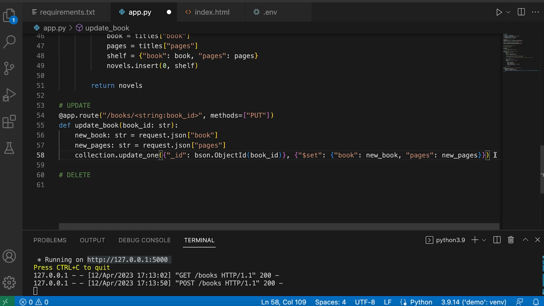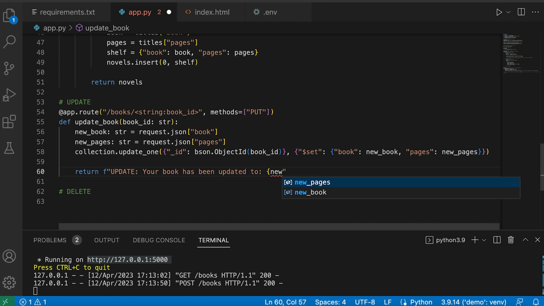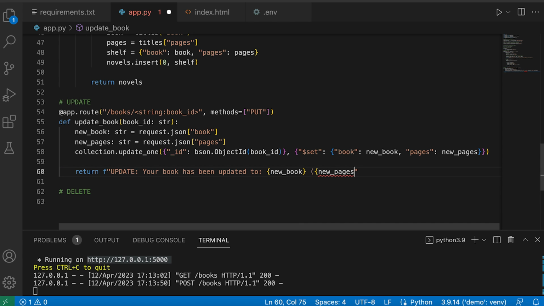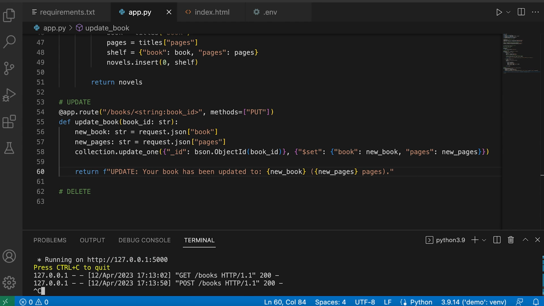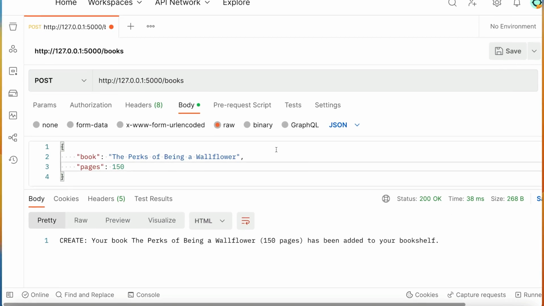Awesome. So now once again, let's just do a quick little return statement. So update. Your book has been updated to, and then we're going to do our new book. And then we're also going to do, once again, our new pages. So this is going to look like this, and then we're also going to have pages here. Okay, awesome. Let's save that. Let's make sure to quit this before we run it again. So Flask run.